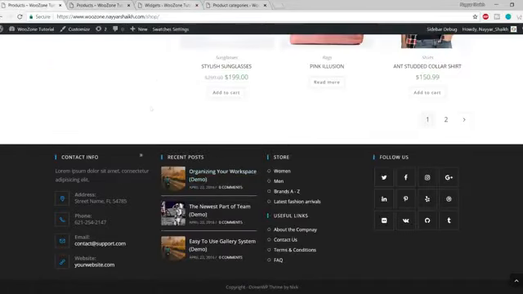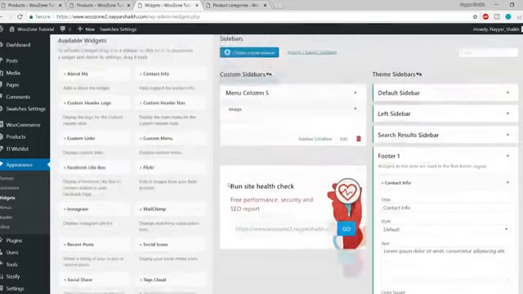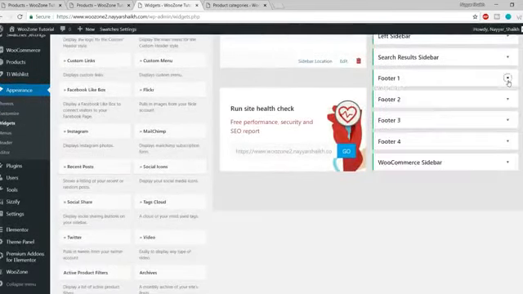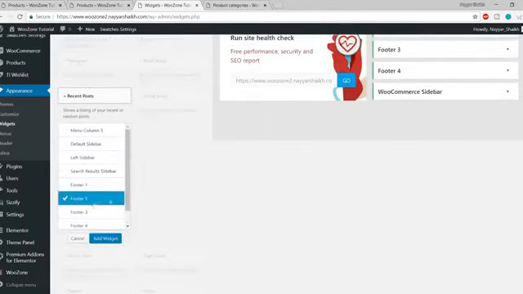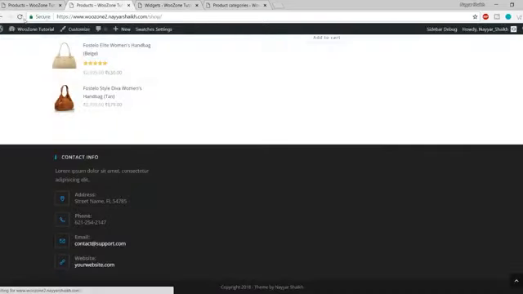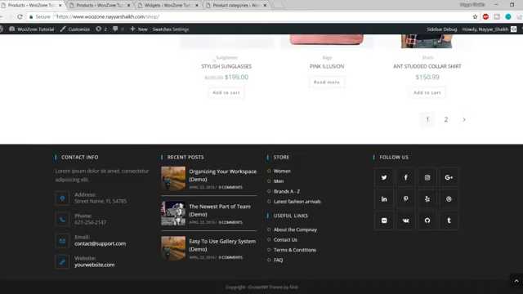Next thing is recent post. So again, come back over here and at the top we should have, let's see, here we have recent post. Let me first minimize this, select recent post. This time select footer 2, click on add widget. Number of recent posts to show, 3. Minimize this. Come over here, let's refresh it. We have only one post, that's why it is showing 1.